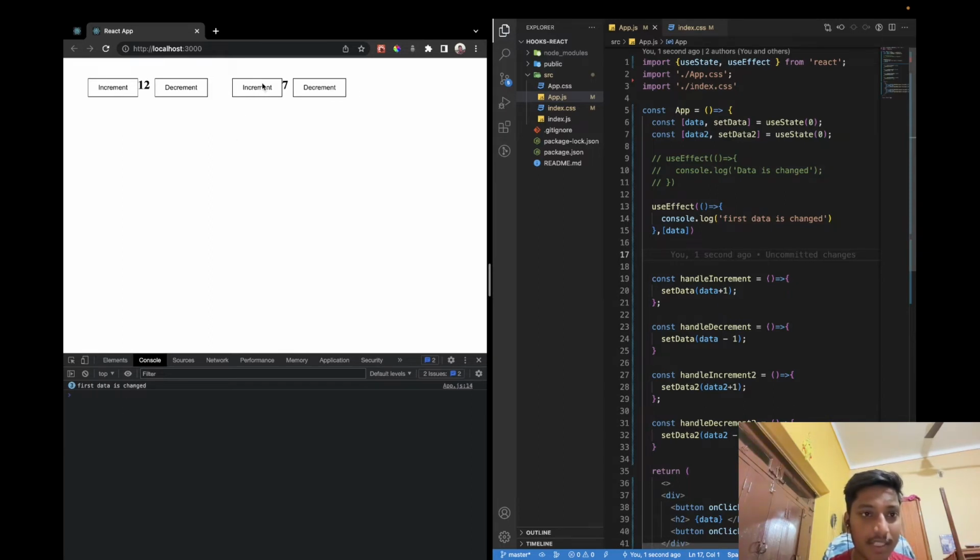If I increment the second value, it is not going to update in the console, because it only triggers when the value of the first data is changed. So if I also write data 2 here, which is an array, you can pass it by using the comma operator. You can pass other variables as well by using the comma. Now if I click on this increment, you see first data is changed. If I click on this button as well, it also updates the value.